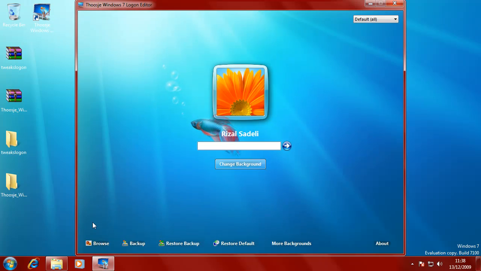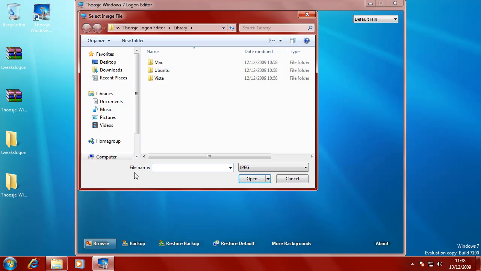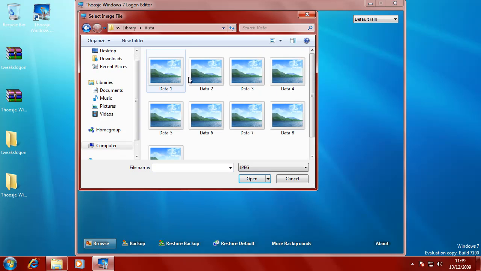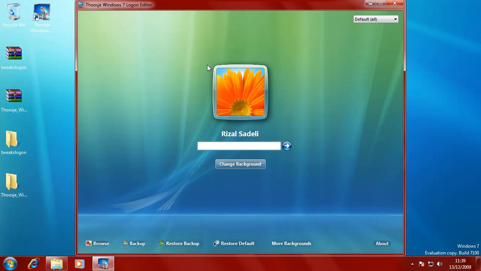And what you want to do is go to Browse and select an image on your computer. It has to be less than 250 kilobytes. Thoosje Windows 7 logon editor cannot compress it. So it actually has a few images with the install, so when you install it, it does come with a few images. So I'm just going to go to Vista and select Data 1 and change it there.